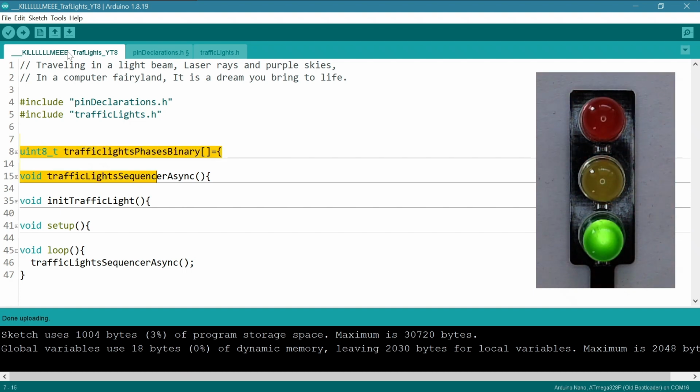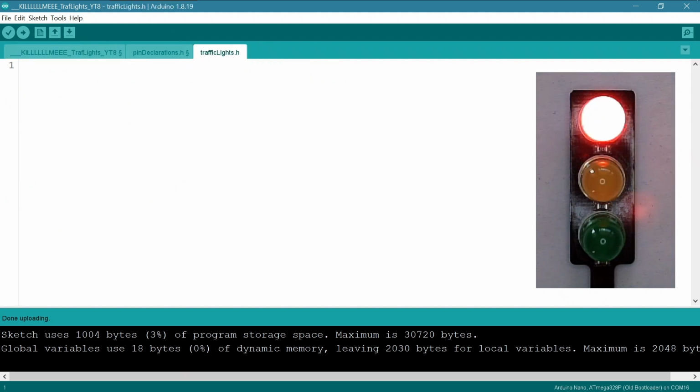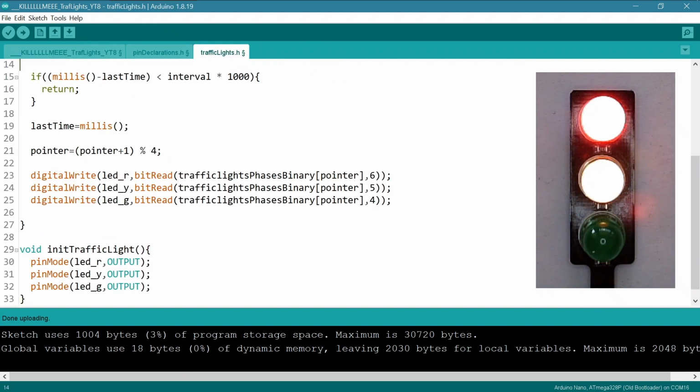The next thing I want to do is grab everything that belongs to the traffic lights. So the array and the sequencer and the initializing phase over here. I'll grab this with Control X and go over to traffic lights and drop this over here. Yeah, and you know, it unfolded.